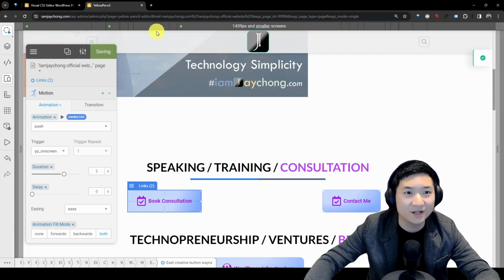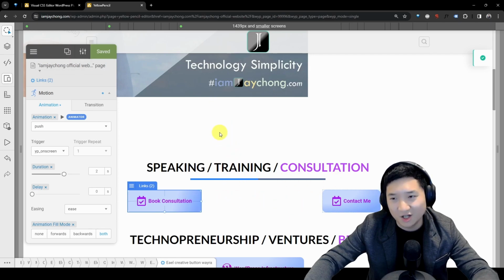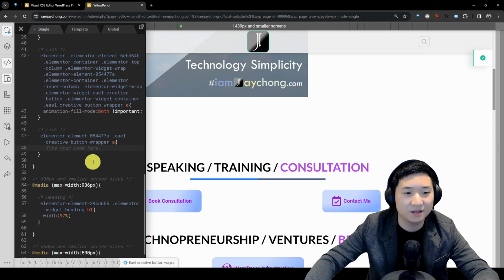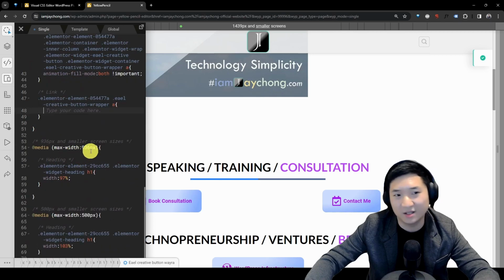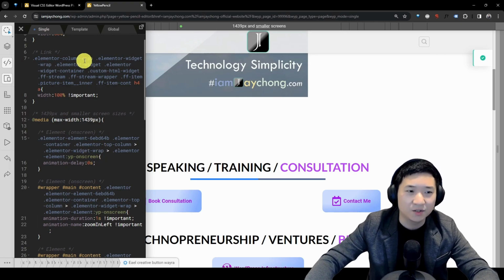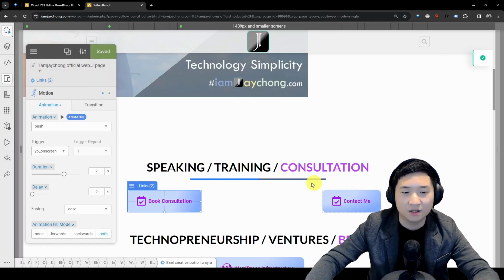Let me save and then try to view it and see what will happen. Anyway, there are a lot of features here for you to try and error. You can just try, and if you don't like it, you can always undo it, or perhaps go to the CSS editor here to delete what you added beforehand.